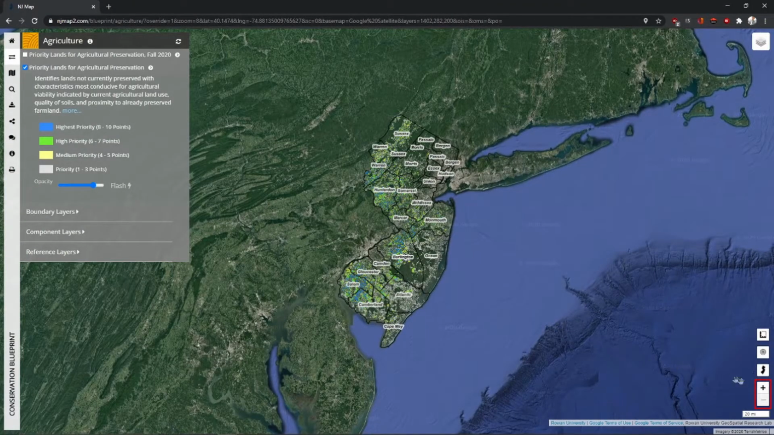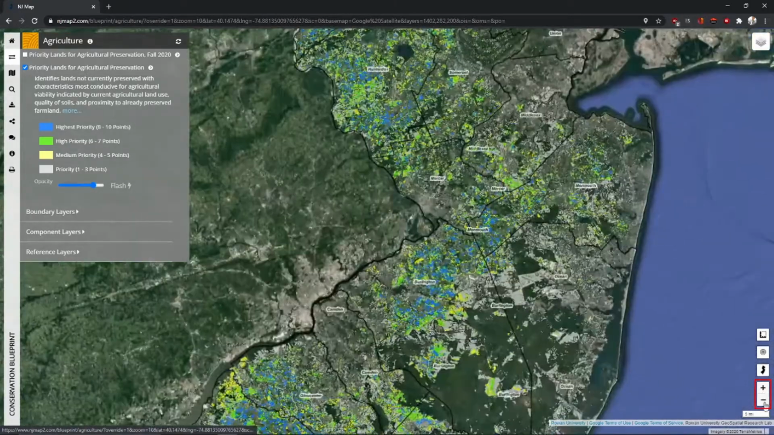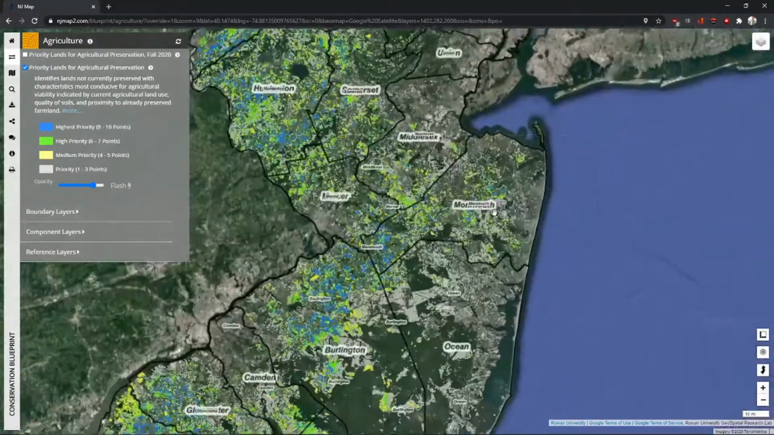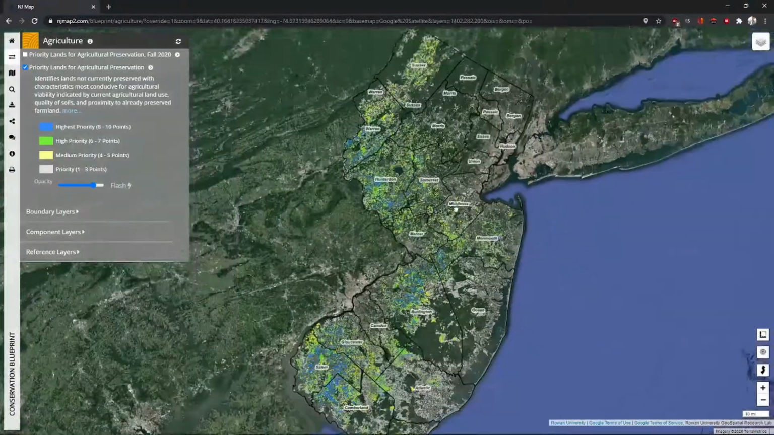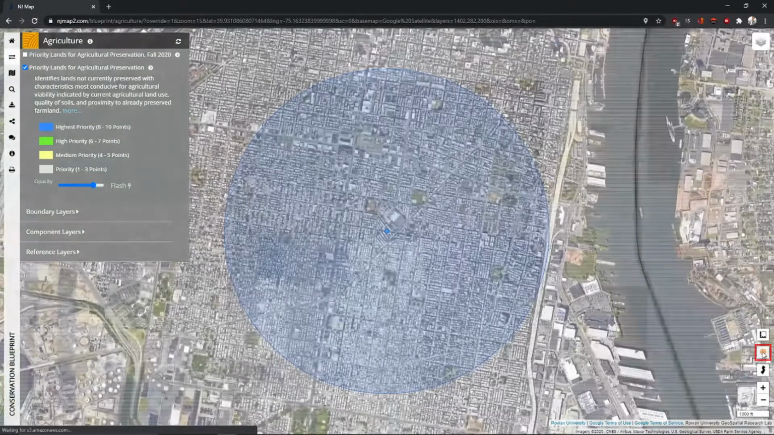Zoom in and out with the plus and minus controls, or just use the scroll wheel on your mouse. Left click and drag to move around. Click the bullseye button to zoom to your current location.